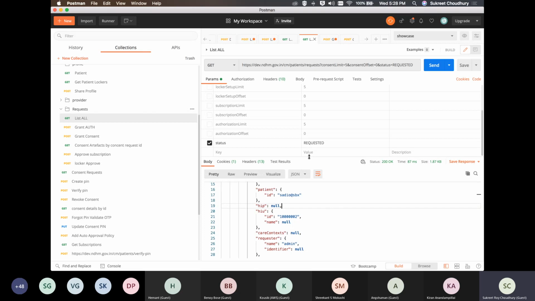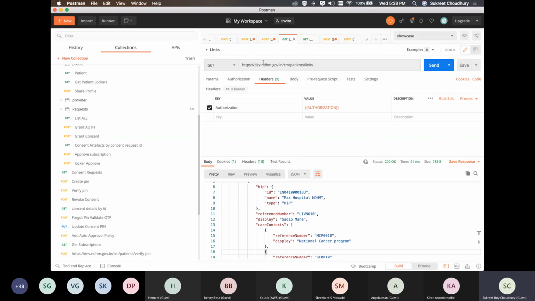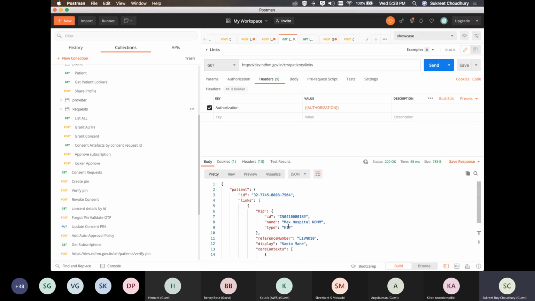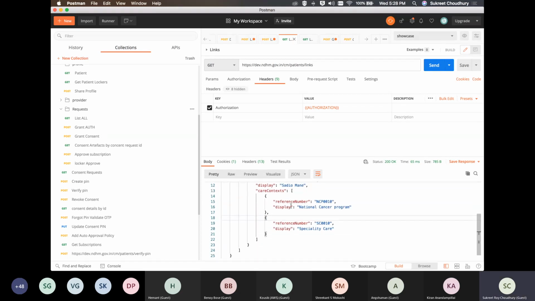Once it's approved. So the way you can see what are the HIPs available or what are the care contexts available for this patient is using the list API that we saw a little while ago, the patient/links. So this will give me that, okay, this is the HIP, these are the care contexts, okay, and I can just copy these.